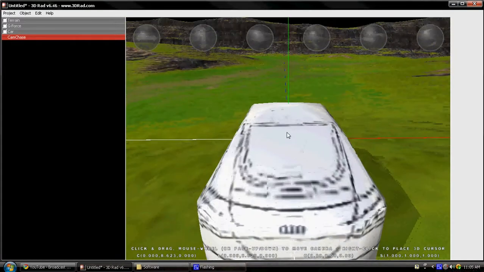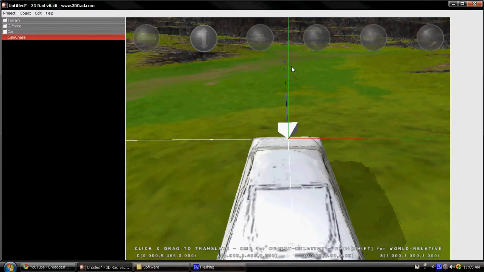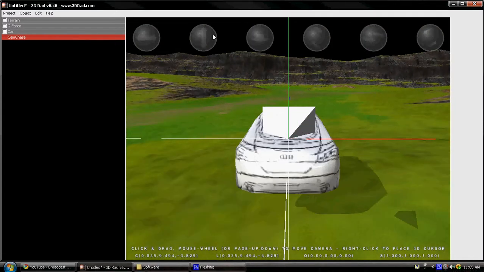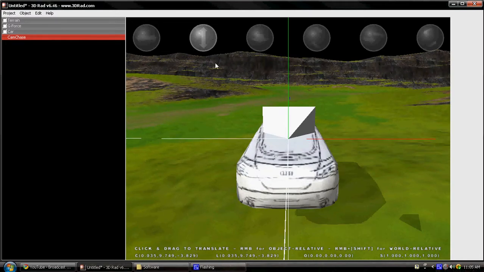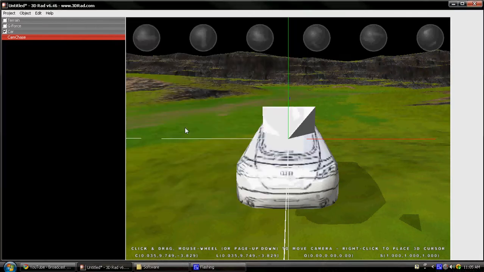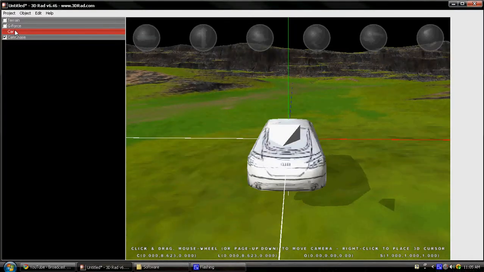I got a lot of my stuff like add-ons from 3D RAD info and 3DRAD.com/forms index. Okay. Change translation speed to 1.996. Okay. Car, highlight them all.